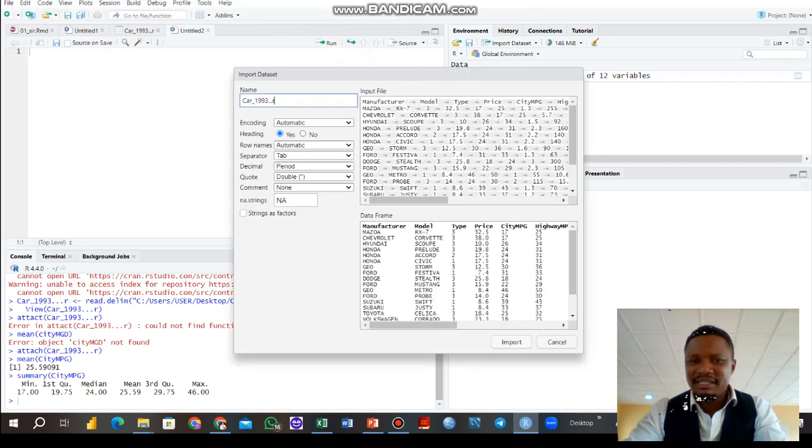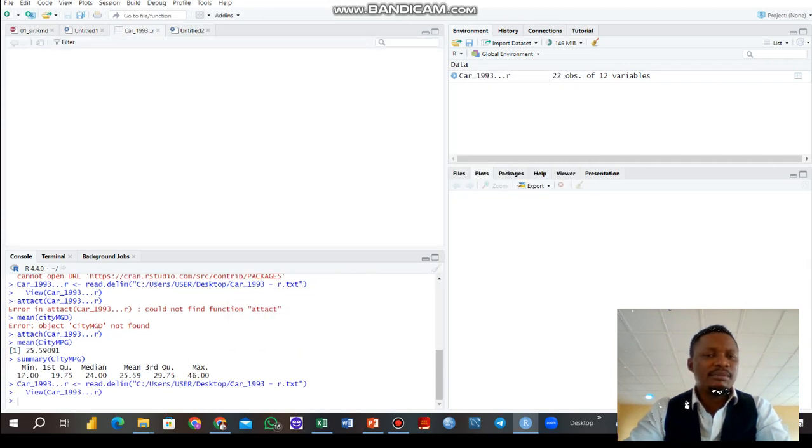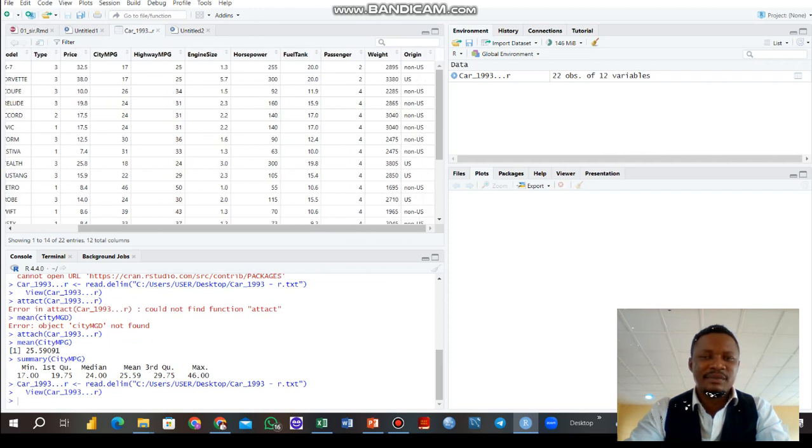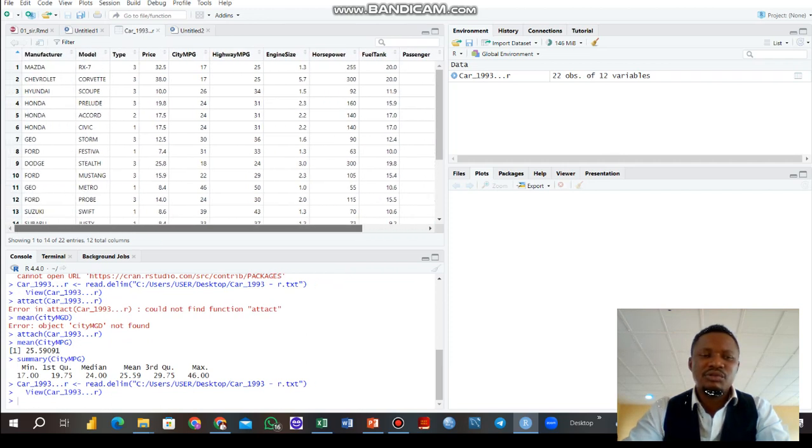So this is the interface of the way your data is going to show in R Studio. Then we import. Okay, fantastic. So this is the data. The sweet thing about R Studio is that it will analyze and tell you what you have. You have 22 observations of 12 variables. If you look at this, you see the view card. That means your data set has been successfully imported into R Studio.